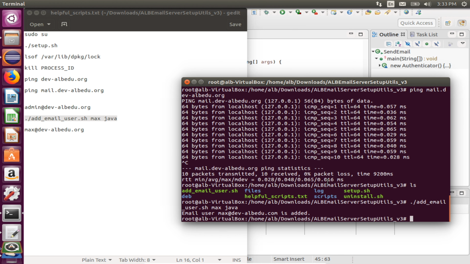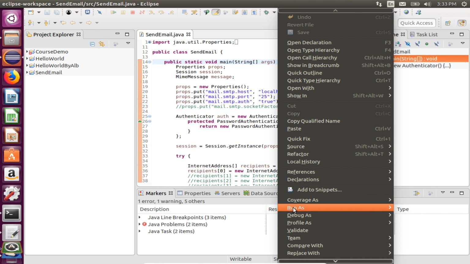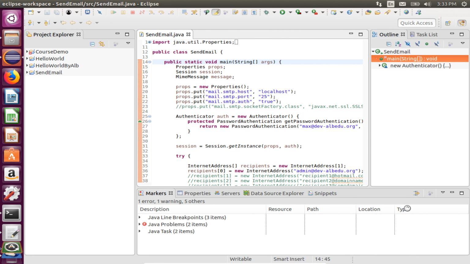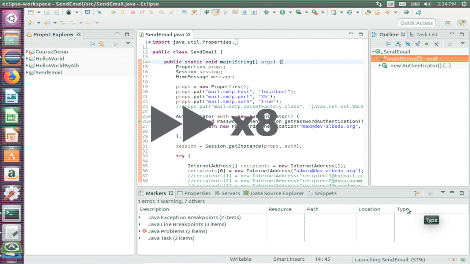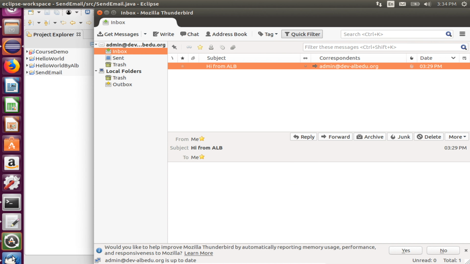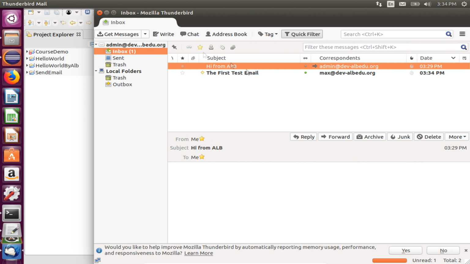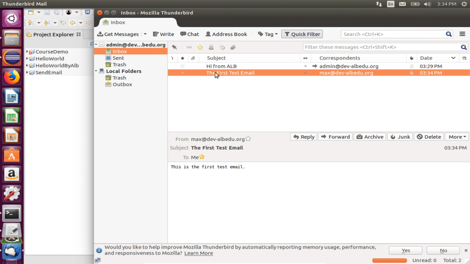Okay, it's time to run the sender. Alright, email sent. If we go to the Thunderbird, refresh the inbox, here's a new email from the Java program. From this to this. Actually, this is pretty much it.